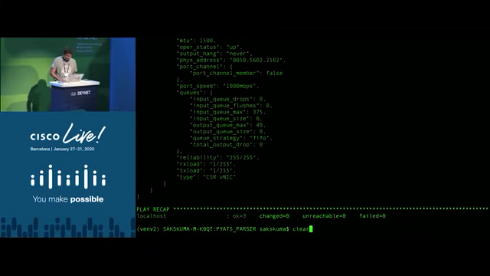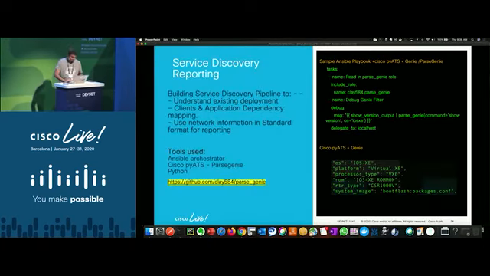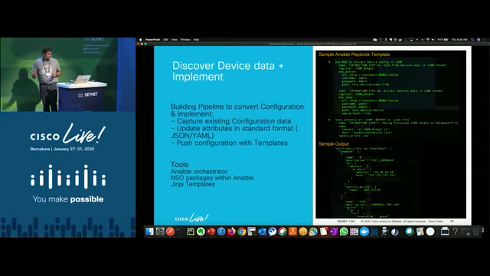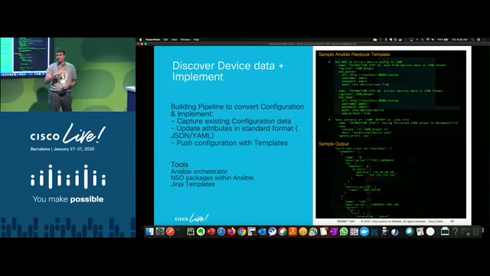All cool? I have a couple more demos where it's going to get a little more intense, so please stay with me. The first example we saw was service discovery. Now I am stepping up. I'm just building a better pipeline.